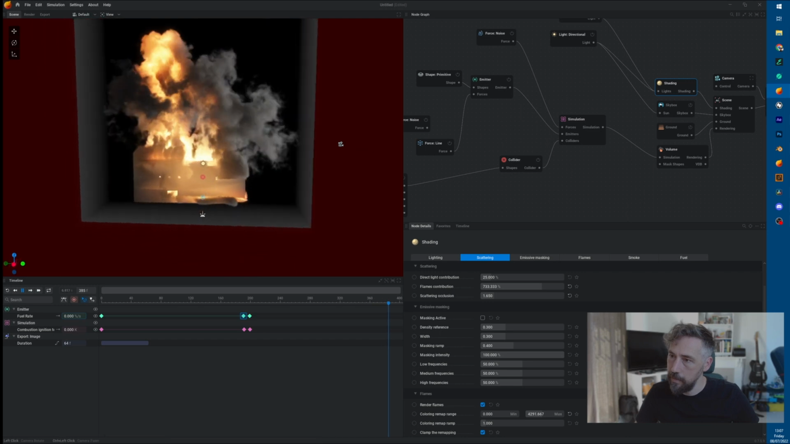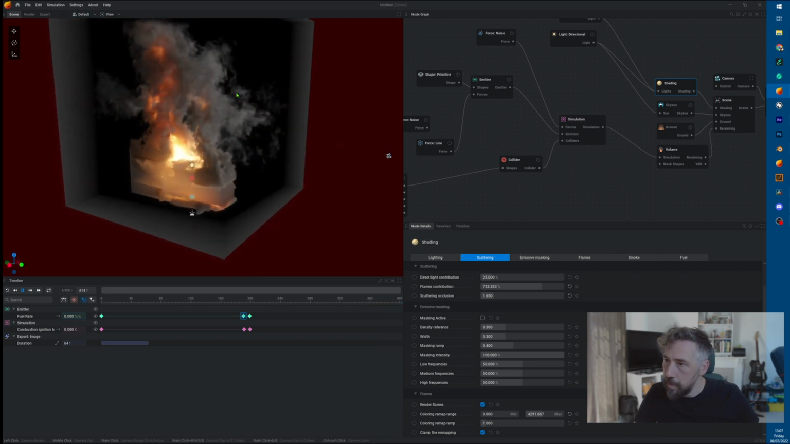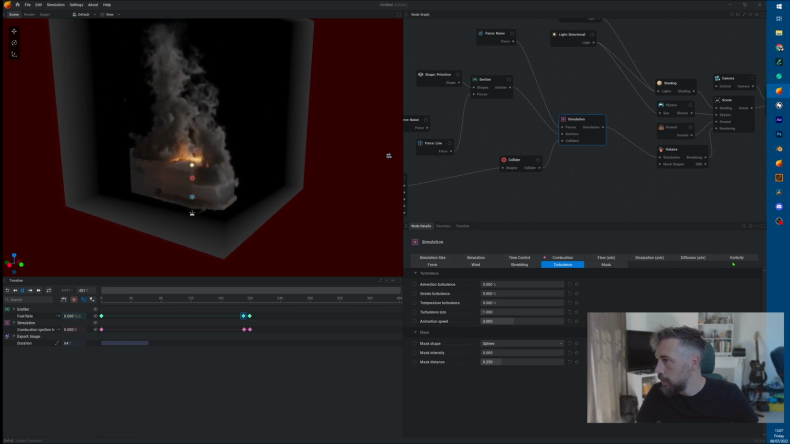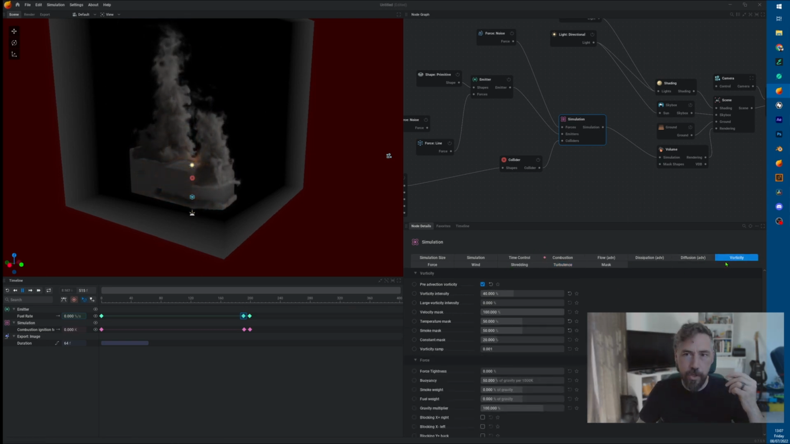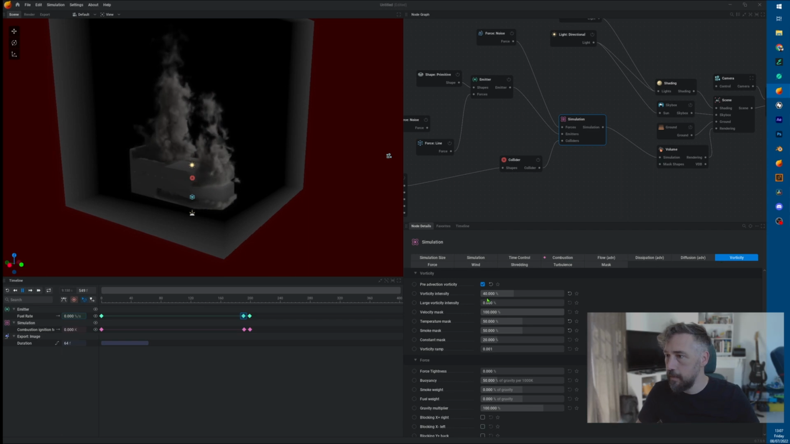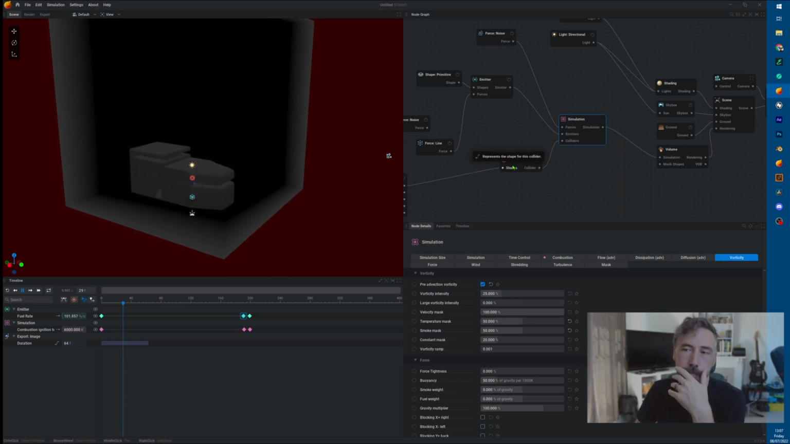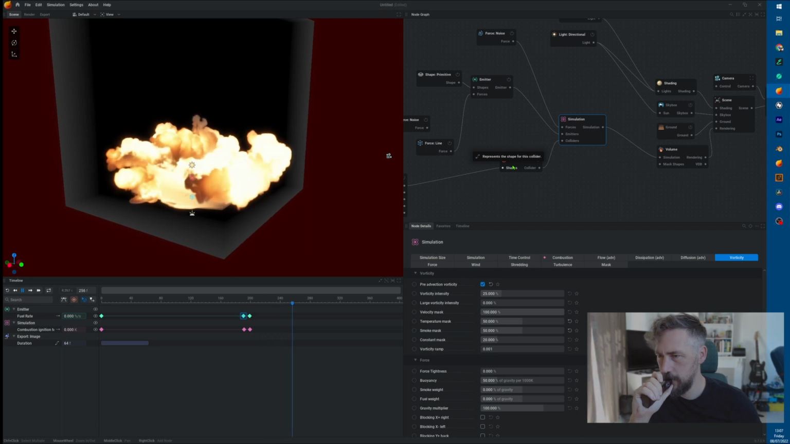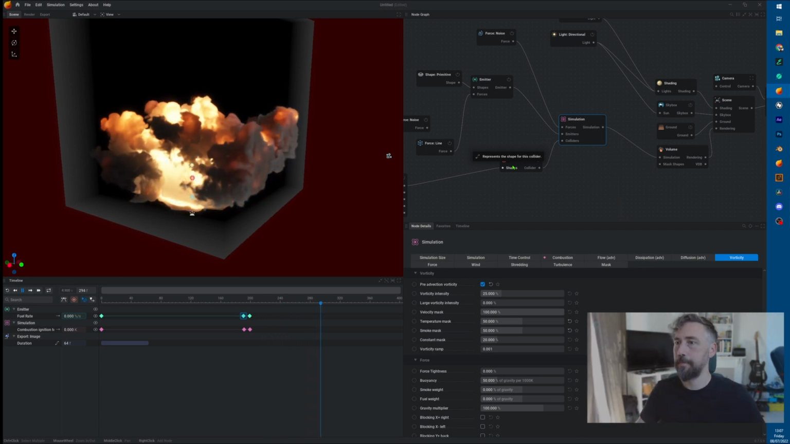Great. So you see where it's all breaking up around here? That is because of our vorticity. There you go. Remember that cheap way of pushing the detail in. If we bring that back down to 25, run it again, see what happens. Oh, so much nicer. That's wicked.